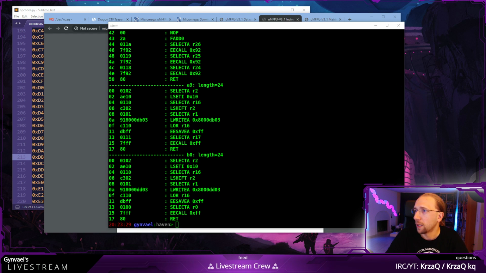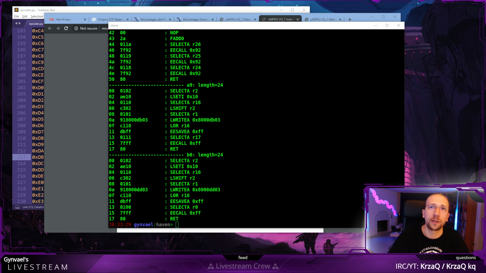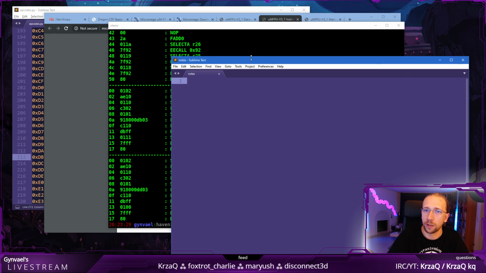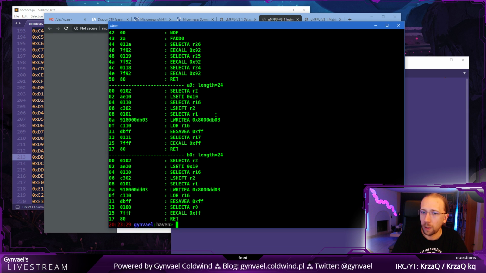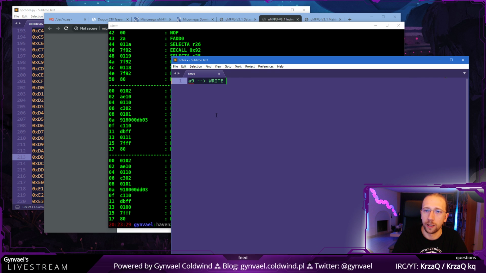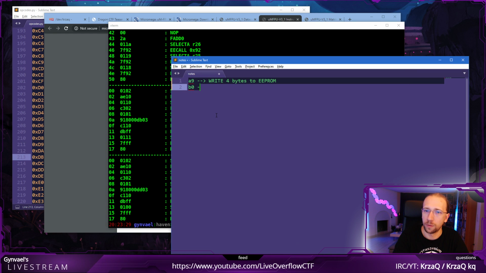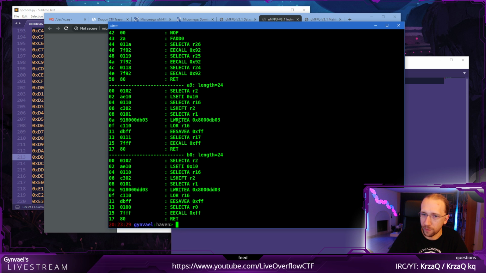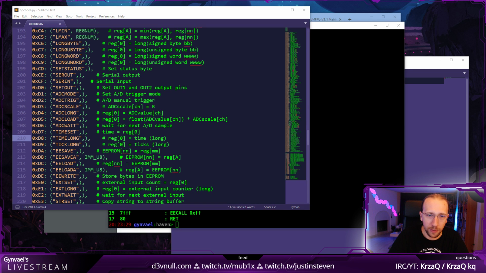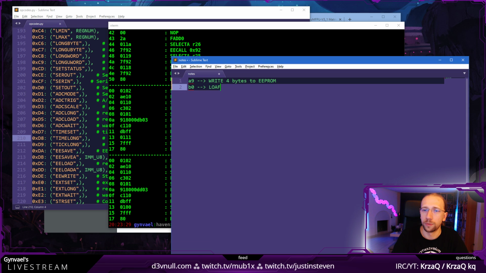I'm going to take a look if I have made any notes. I didn't take any notes last time, so let me quickly fix that. A9 is probably write 4 bytes to EEPROM, and B0 is, no, sorry, that's the other way around. DB is load or read 4 bytes from EEPROM.